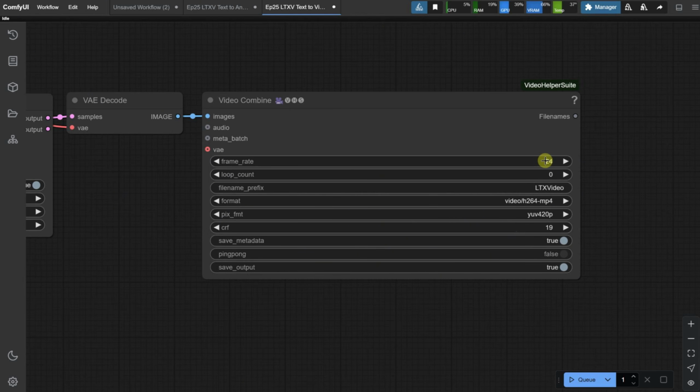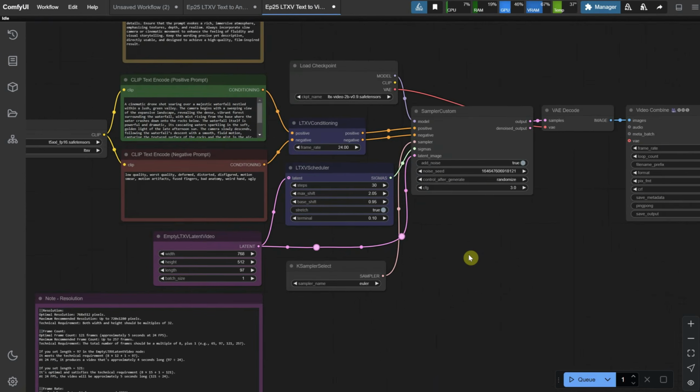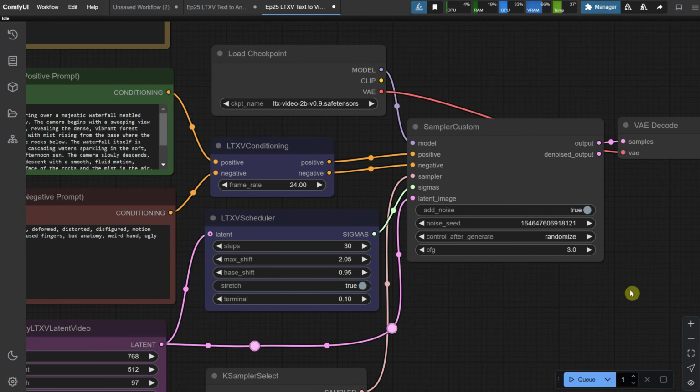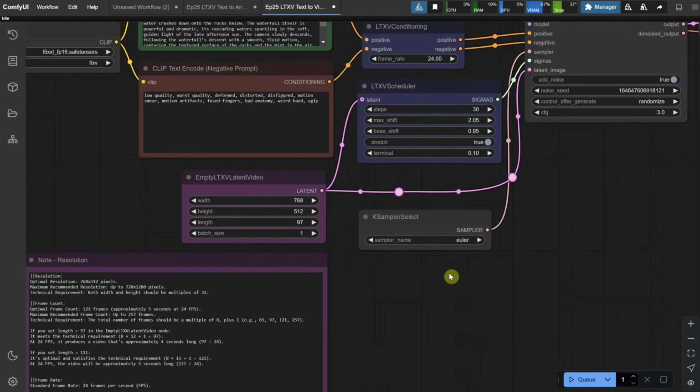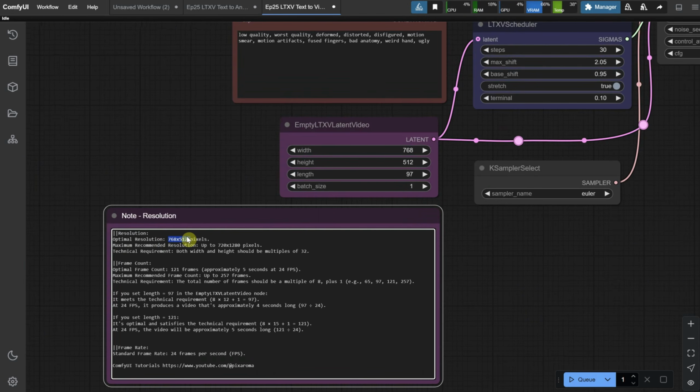This node fixes that problem. We have 24 frames set here as well, and the MP4 format. It's the same as in conditioning with 24 frames. For the format, you have different options you can choose from, but I mostly use MP4 videos. The optimal resolution is set here, but you can go a little higher. You can adjust it from the empty latent video node.